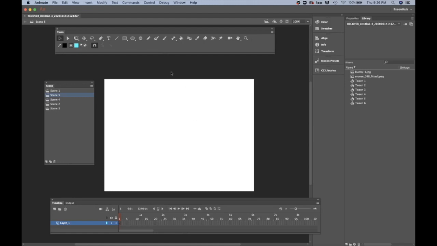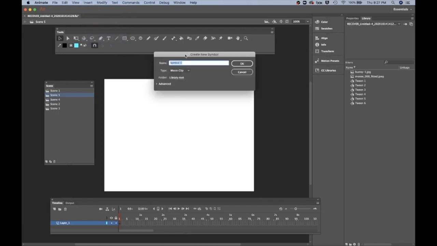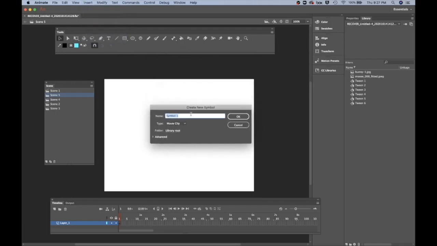The first thing you're going to want to do is go up to your Insert menu and go to New Symbol. Now when you're creating a new symbol, you have the opportunity to name the symbol. I'm just going to call this Face. And then you have the opportunity to choose the type of symbol.